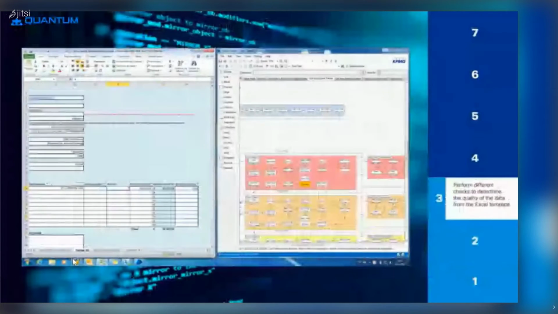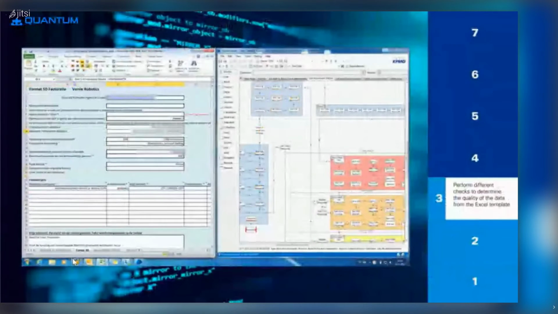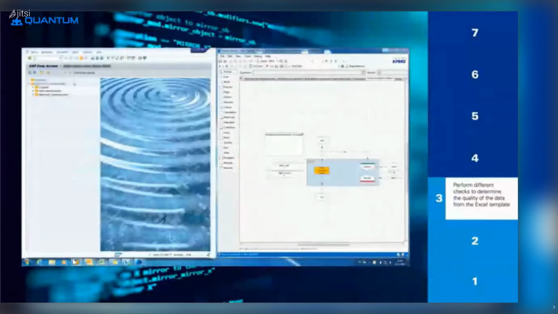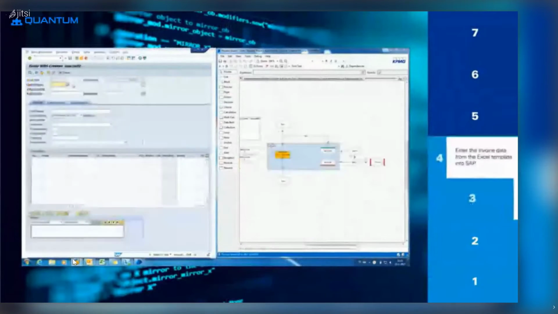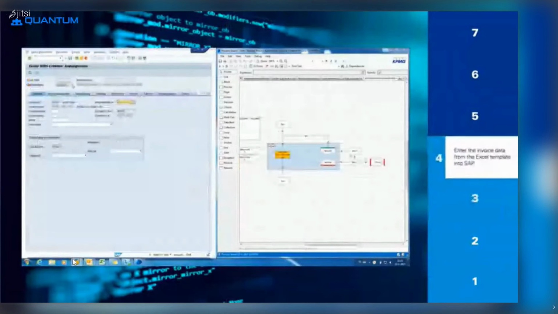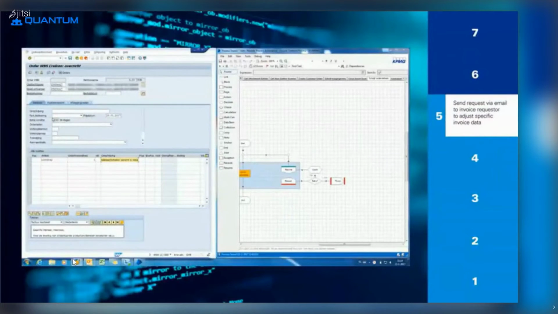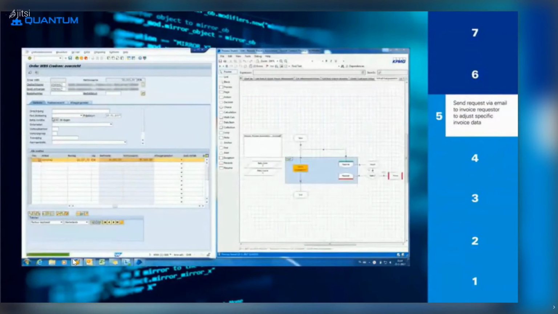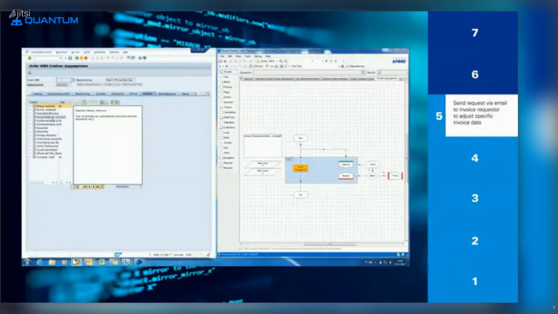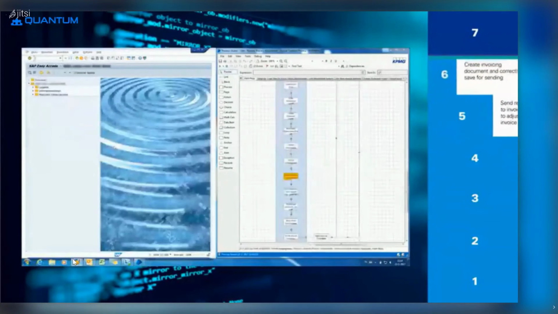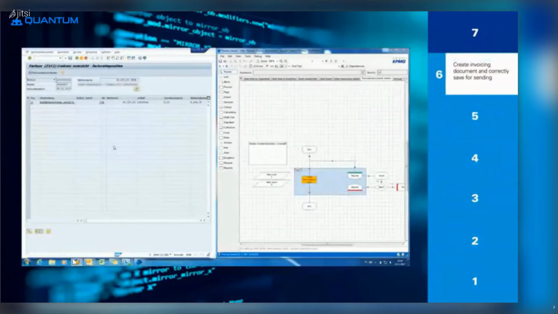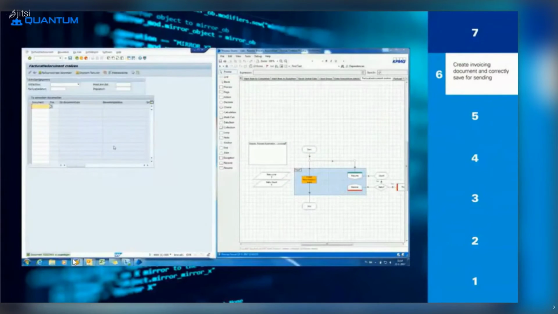Different checks are performed by the robot to determine whether the data in the Excel template is of a certain quality. The software robot runs the transaction code for the creation of invoices in SAP. Subsequently, the invoice data from the Excel template is copied and pasted into the relevant fields in SAP. The robot recognizes if essential information is missing from the invoice request. If this is the case, the robot sends an email to the invoice requester with a request to adjust the specific invoice data. When all the data is entered in SAP, the robot creates the invoice by running the correct transactions.